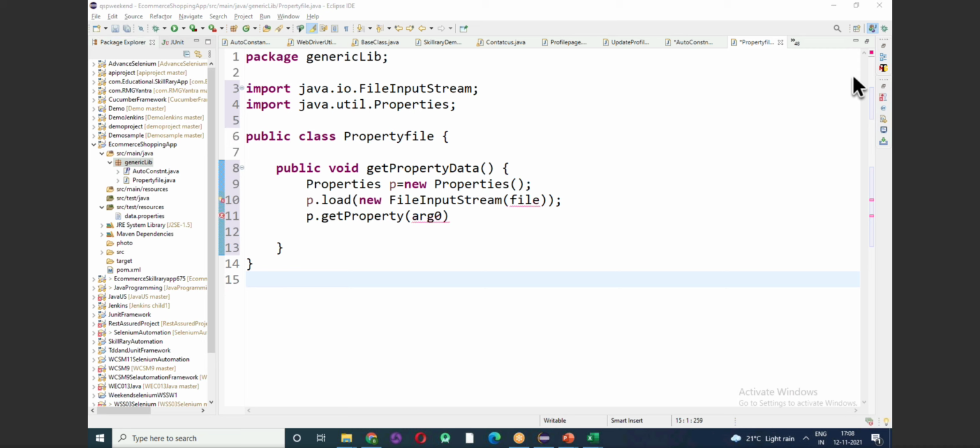P.get property. I'll send a picture of it. Just check whether your code is the same. Check and tell me. Are you able to see my screen? I guess it came now. Yes, ma'am. Have you written till here? But why are we giving file, ma'am? You have to give auto constant. Wait. Let it be. You write it till here.